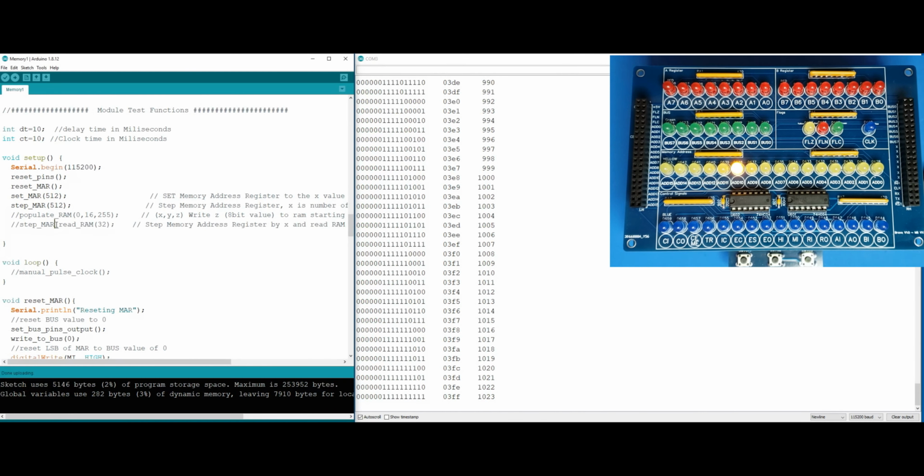Now, the next step would be to step our memory address register, and at the same time read the content of our RAM, right? So in order to do that, I wrote a separate function here, which is quite similar to step MAR, except that it not only steps our memory address register, but it also reads the content of the memory and prints it on the screen. So with that, let me just comment that out, and we're going to have a look at the step MAR and read RAM.